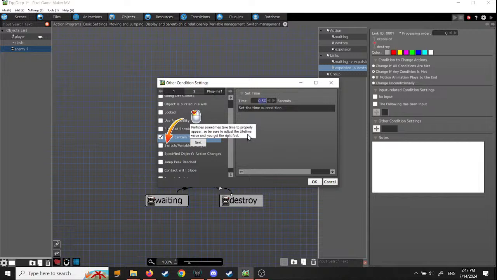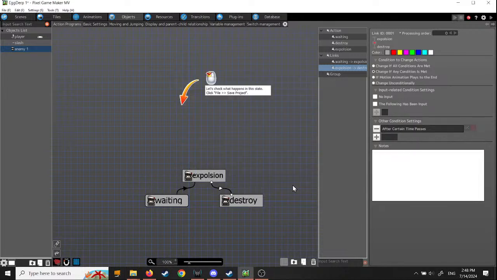I had to do all that before myself in the visual novel maker when I was making my adventure game. You have to set a time duration for certain things to happen in between. It's a pain in the butt. Particles sometimes take time to properly appear, so be sure to adjust the lifetime value. Click OK. It could be more or less than 3, so if it doesn't look right, play around with it.